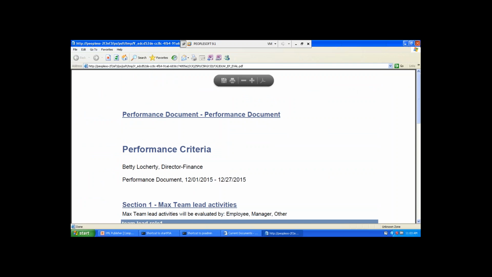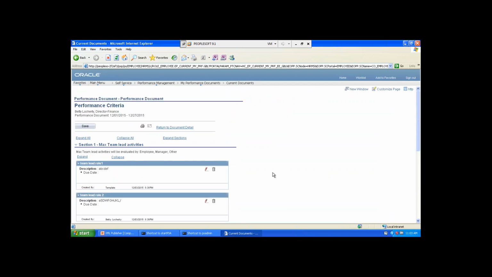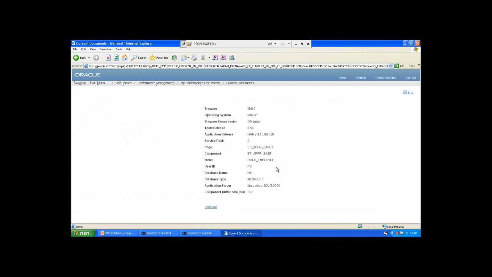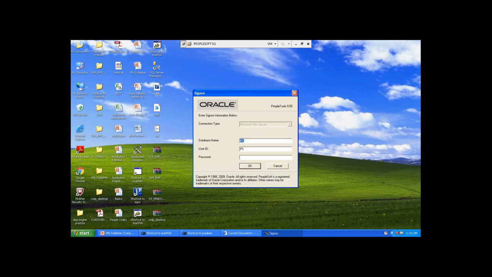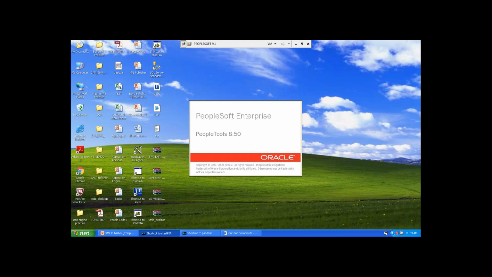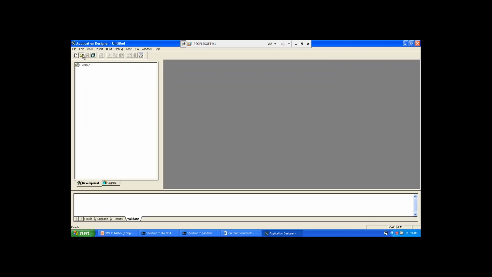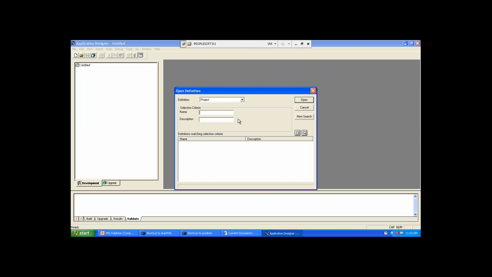How is this document generated? This document is generated with the help of XML publisher. Venkat, how can you say it's generated through the XML publisher? APPR base is the component. If you open the particular component here, in the people code. Assignment, we haven't discussed this module, Madhuri?